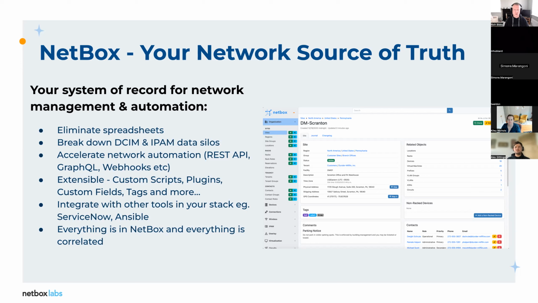It's hugely extensible with things like custom scripts and plugins, custom fields, and you can integrate it with other tools in your stack. We've just named a couple here like Ansible and ServiceNow, but obviously another key one we're going to talk about is IP Fabric. A perfect example of another tool that can be integrated with NetBox.